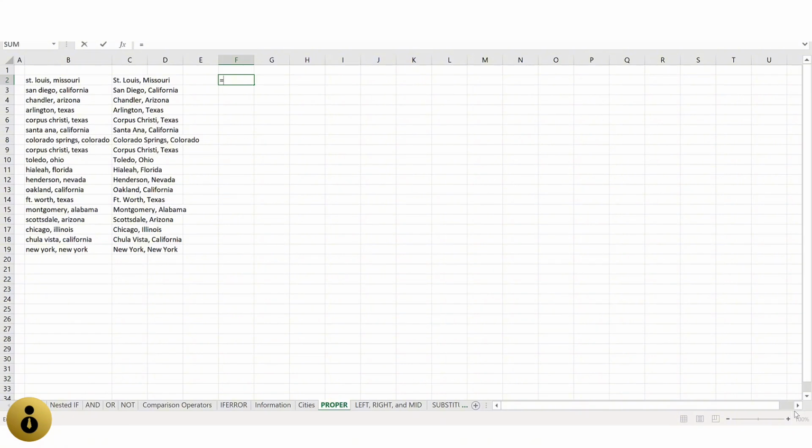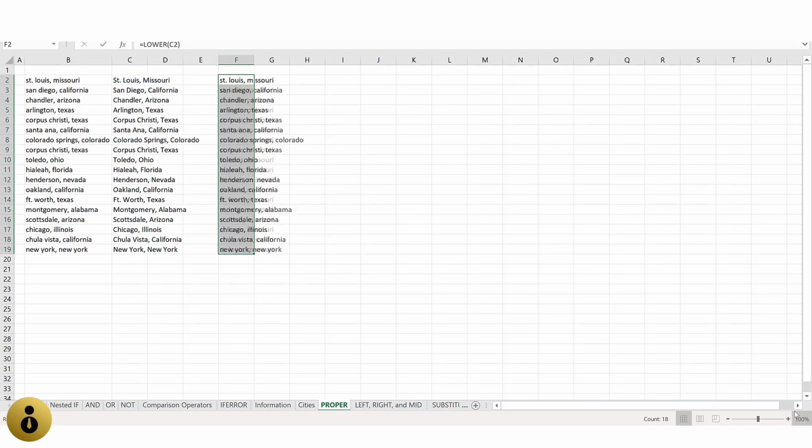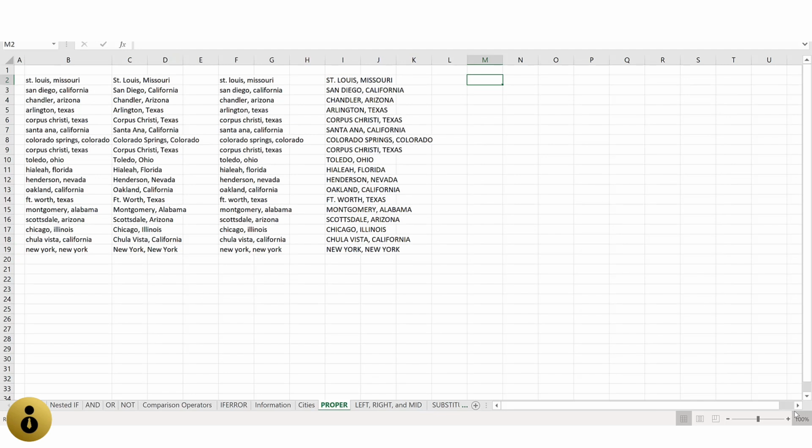If I wanted to change that back, Excel also has the lower function, which can change this to lowercase. And it also has the upper function, which can change your capitalization to uppercase. So please never go in and retype data like this. It's so much easier to use the proper, upper, and lower functions.